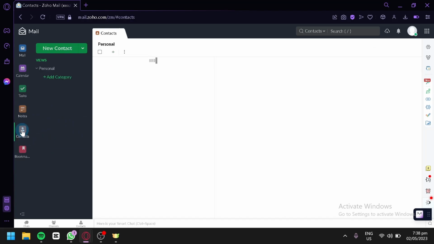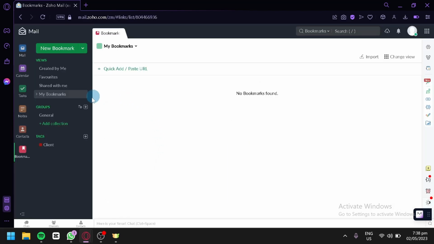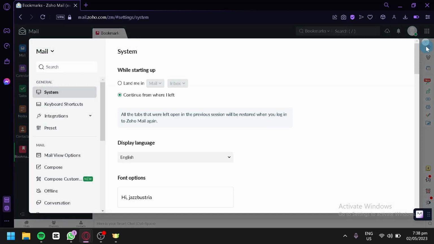You can also check out your contacts over here. This is where you will be able to import or add contacts to your Zoho mail so that you would be able to email them with ease later on. You can also add a category over here. There's also bookmarks over here wherein you would be able to see your bookmarks for different URLs or websites that you have. Over here on the right side, you would be able to click on settings and you would be able to see the settings for Zoho Mail.